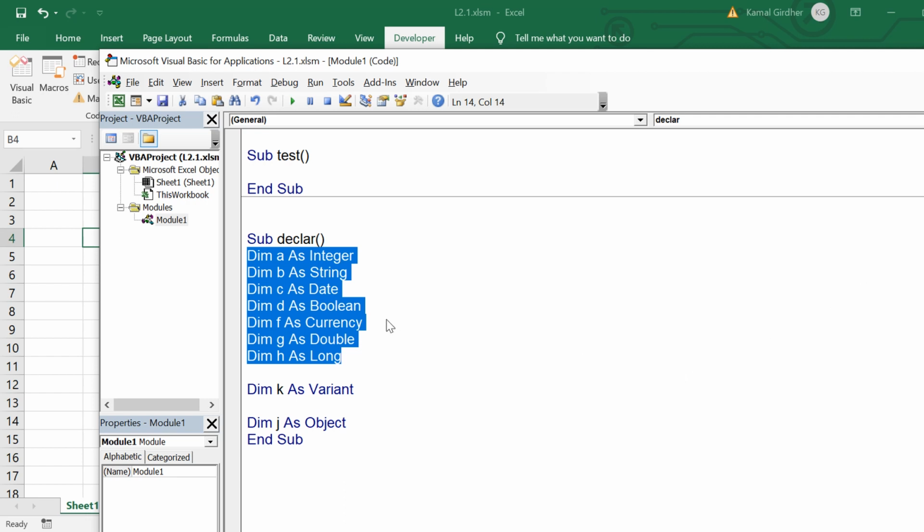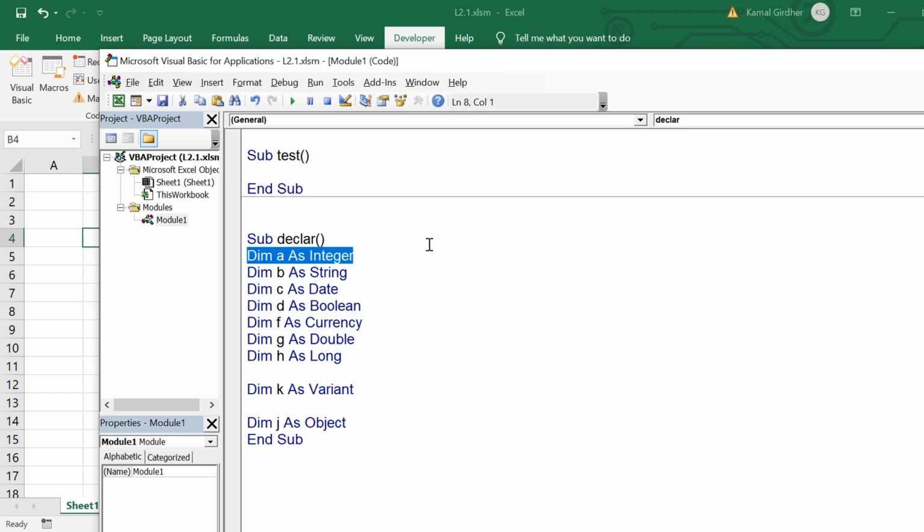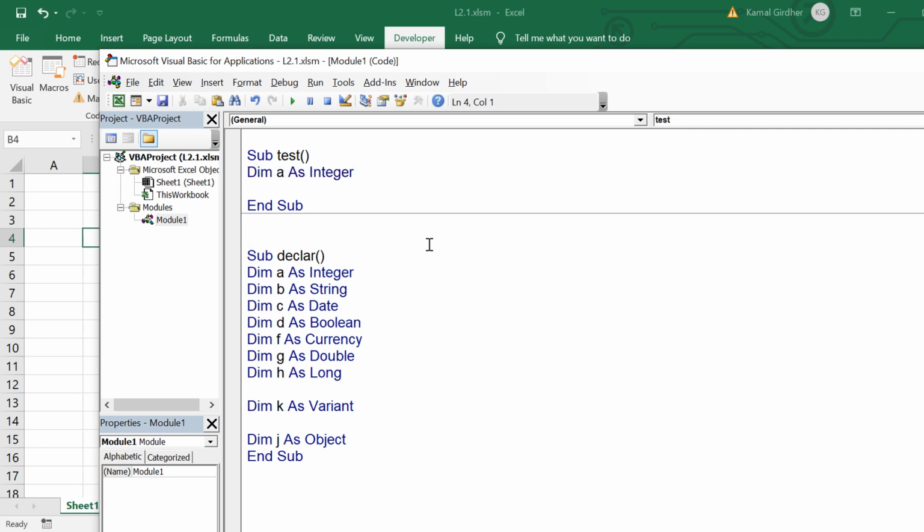Okay, so in this lecture we'll be talking about variable declaration and object initialization. In the below sub procedure, which is declare, you can see I have declared a lot of variables of different types. Don't worry, I'll be going through all these one by one in the above sub procedure.